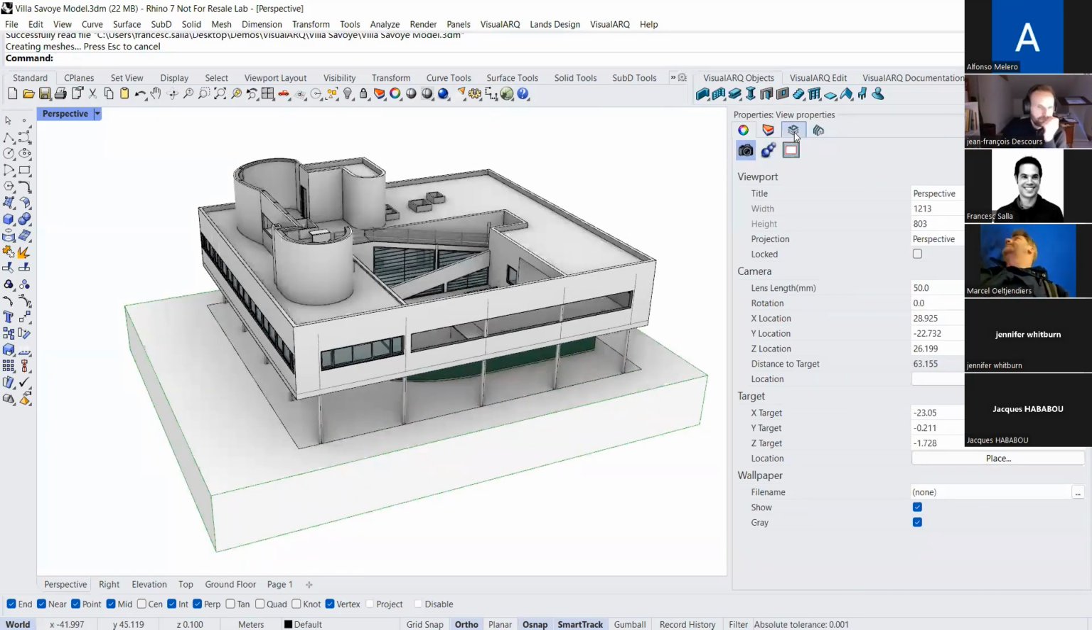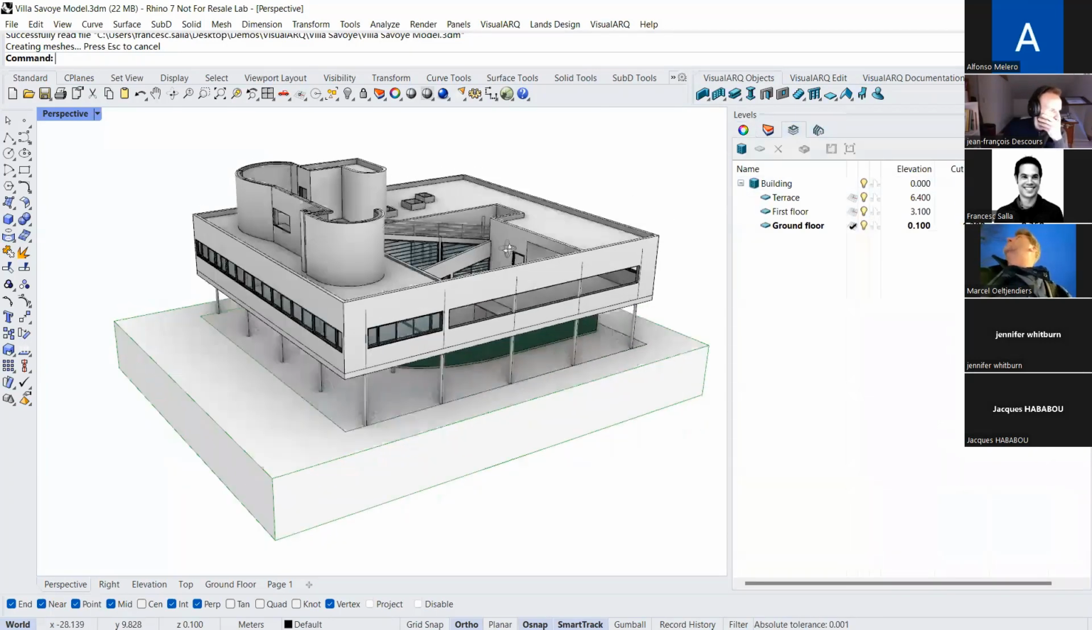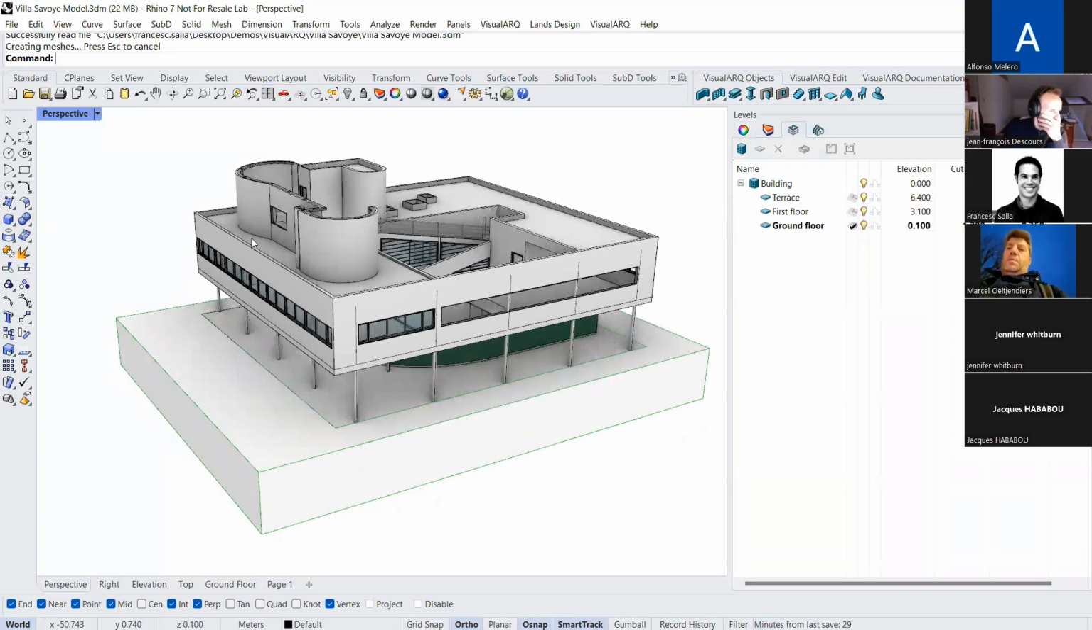So, here I've got a 3D model. This is the famous Villa Savoye. It's almost completely created with VisualARQ, and the first thing I would like to show is how to work with the level manager, because this is a very useful tool, not only if you work with VisualARQ objects, but with any architectural project, and it can be very handy.